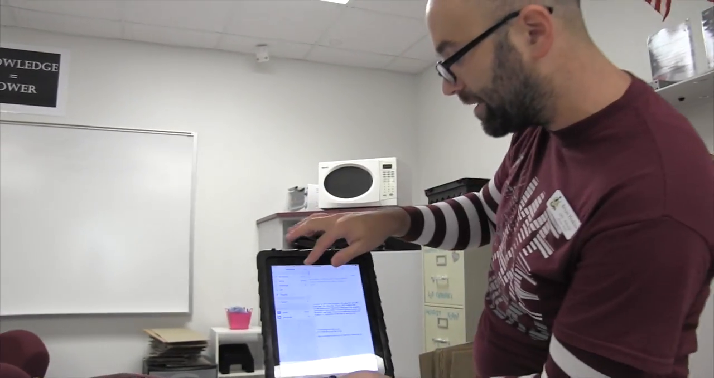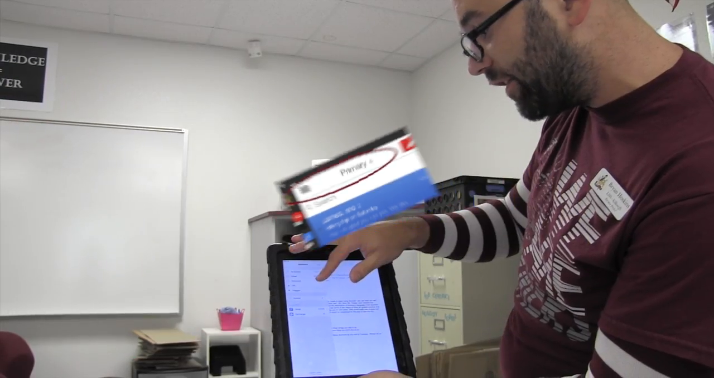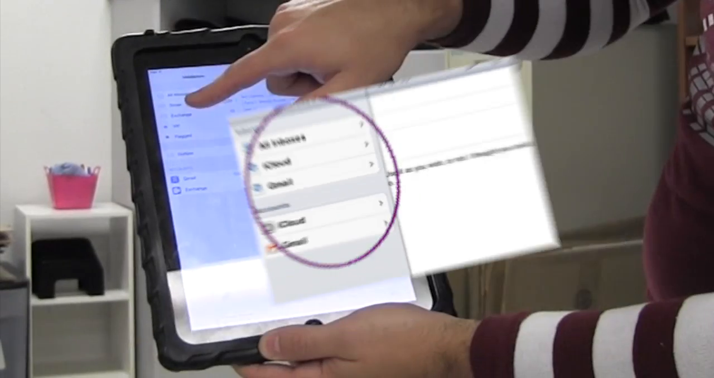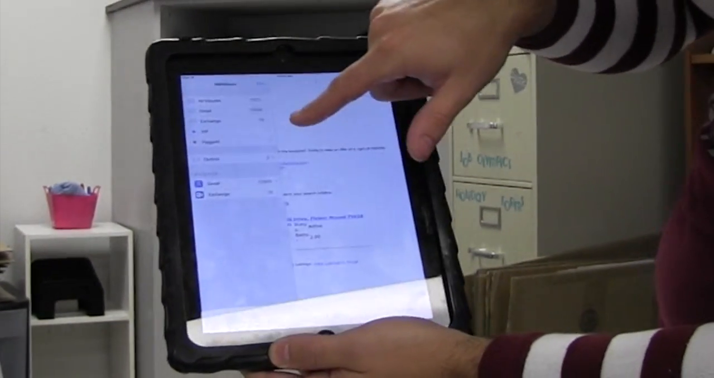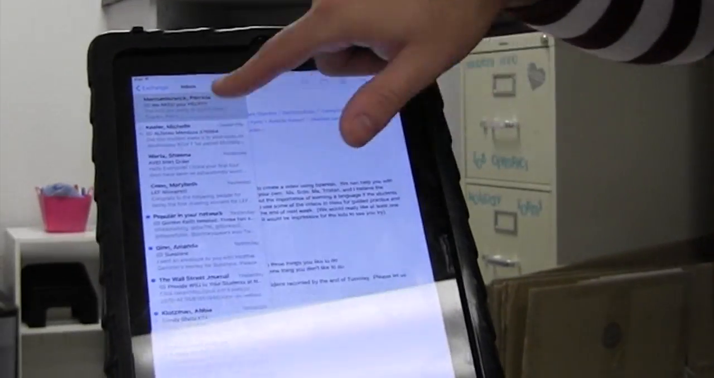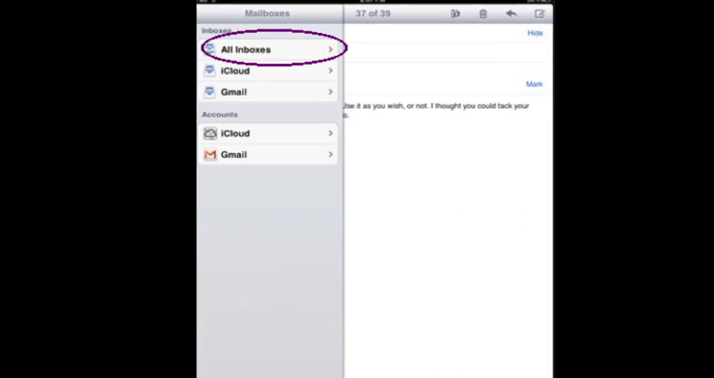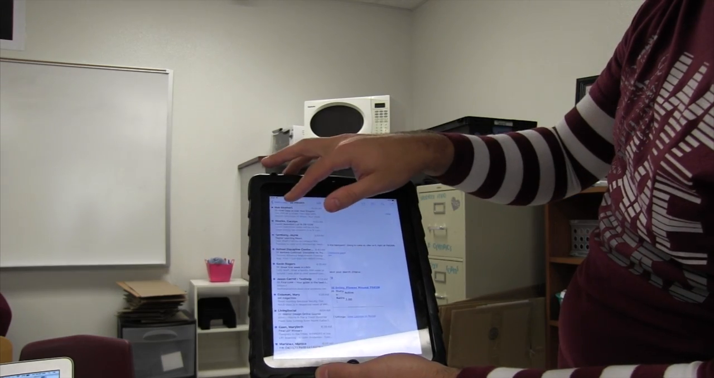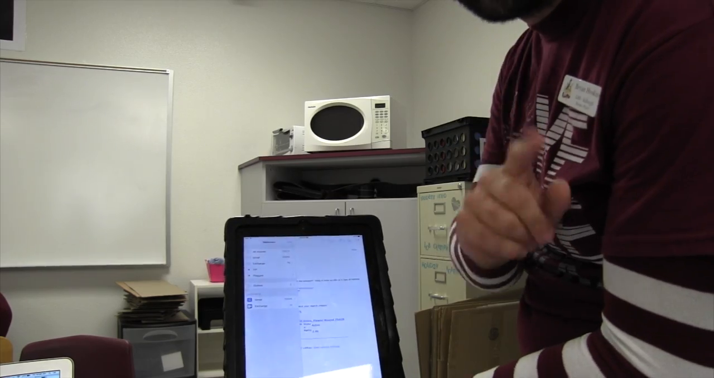If you have more than one account, this is also important to realize. You'll hit this button right here, and then you can see both accounts, right? So maybe you have your personal Gmail right here. Okay, cool, I can check my personal Gmail. Maybe you got your school email, you can check that. Excellent. Or if you want to check all at the same time, hit all inboxes. Then you can check all of that at the same time. That's the only important thing to realize if you're using this app for more than one email.